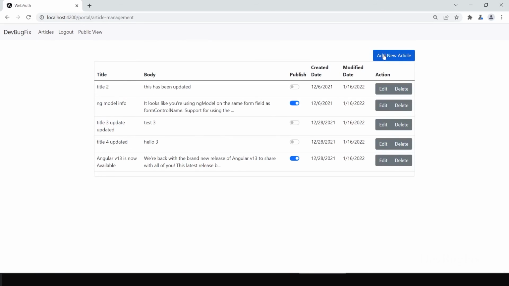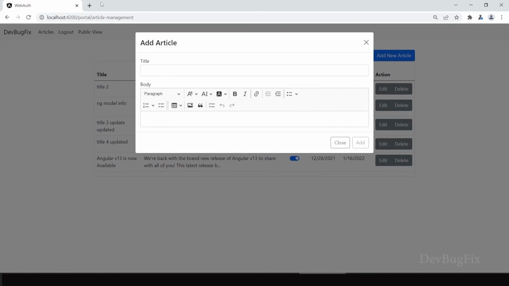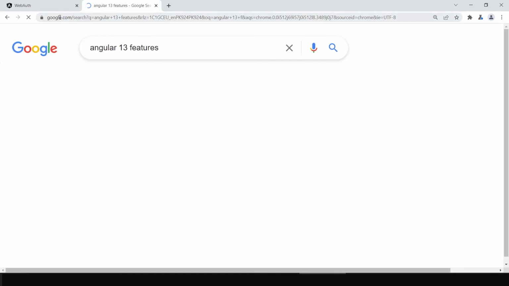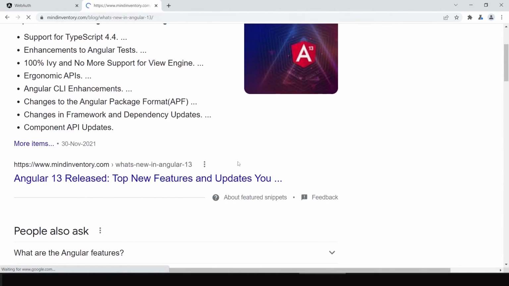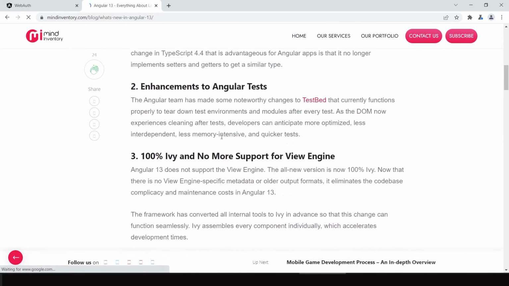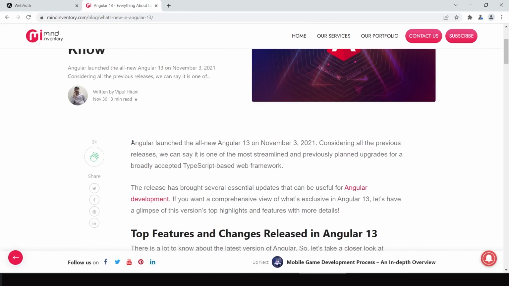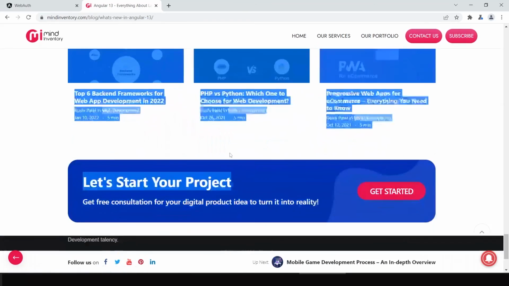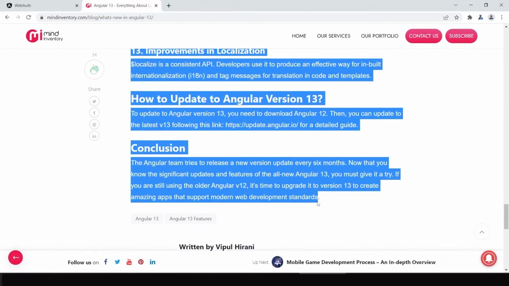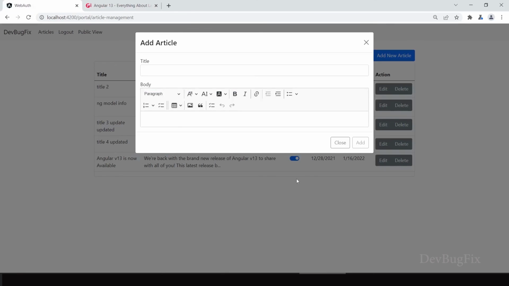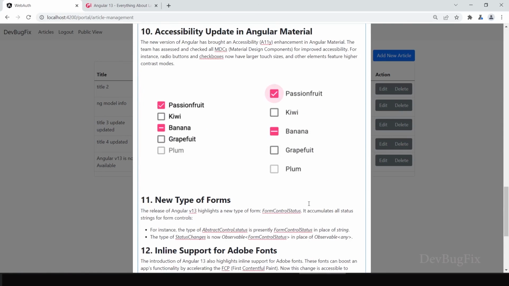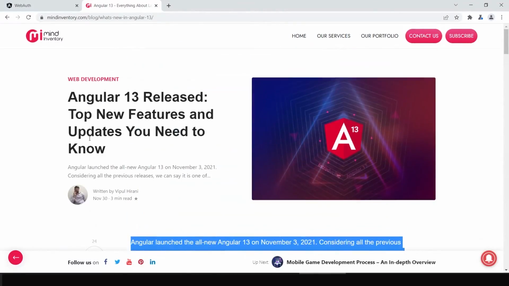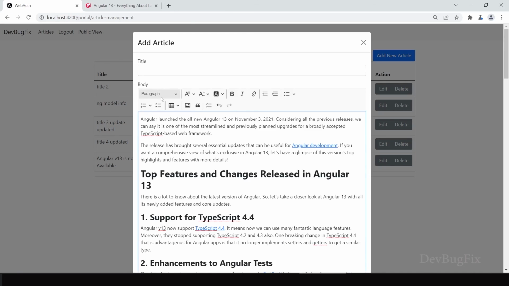Now we will add one more article. Search article Angular 13 features. Click on first article. Copy this article with images. Copy, paste here. Copy article title, paste here.